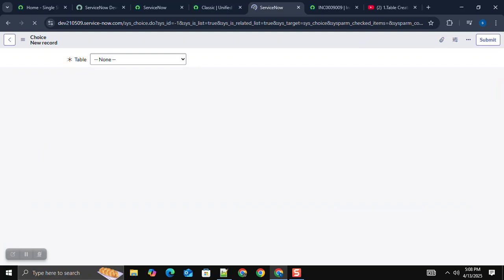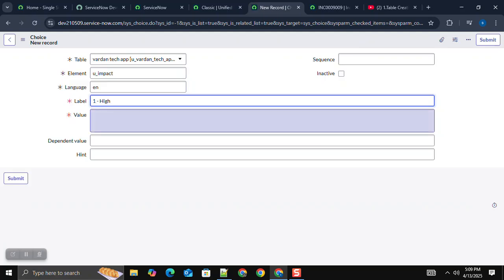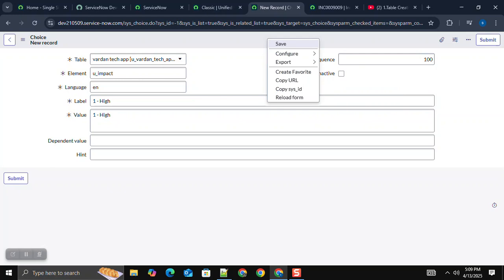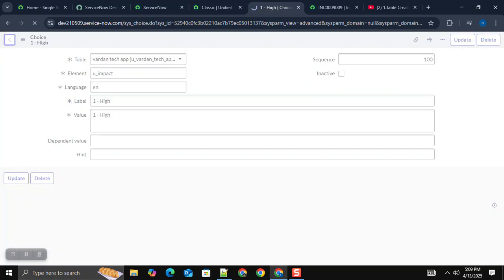Go back, and we got high and medium. The next one is give the label as low. The last one is low, the third. Give the sequence here. So we have created these impact choices. Now go back again.